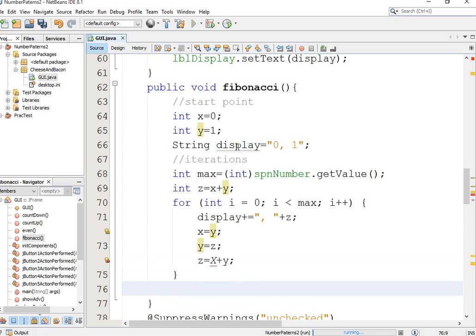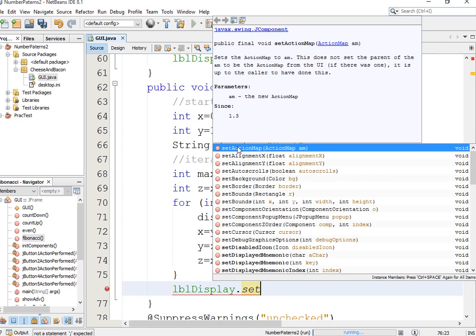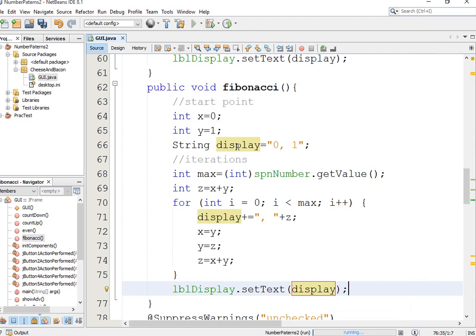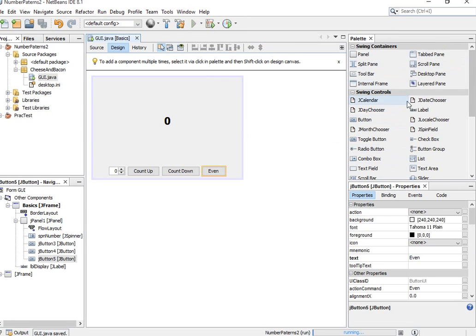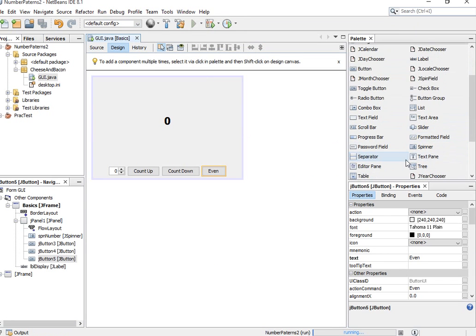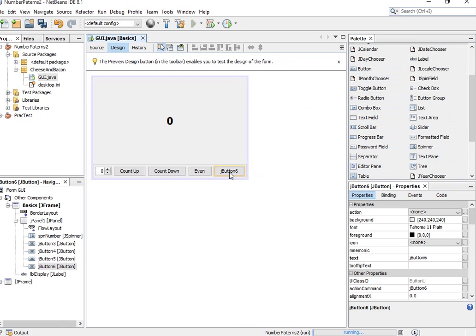We now just go to our LBL, my bad, LBL display dot call the method set text. We're going to send through display. We now need to make sure my button is mapped in my GUI. I didn't even have a button, so step 1, button. But remember, as I say, in your test I am not going to have any.